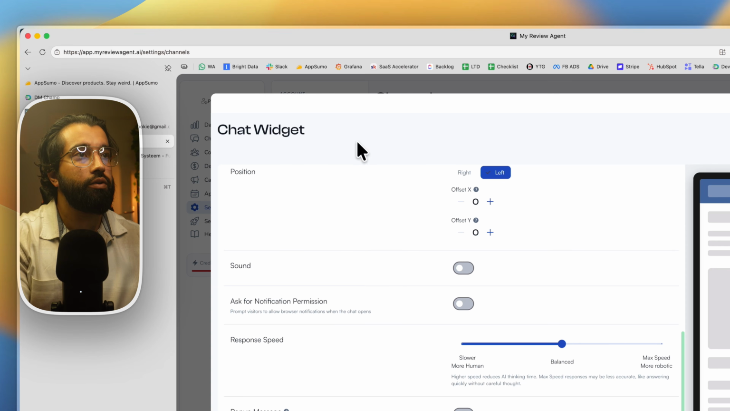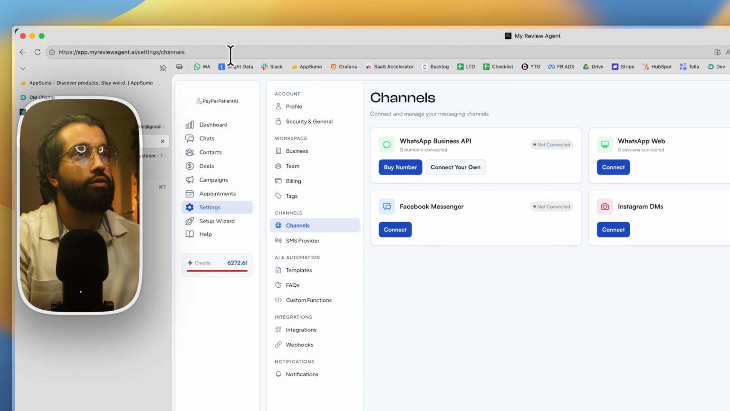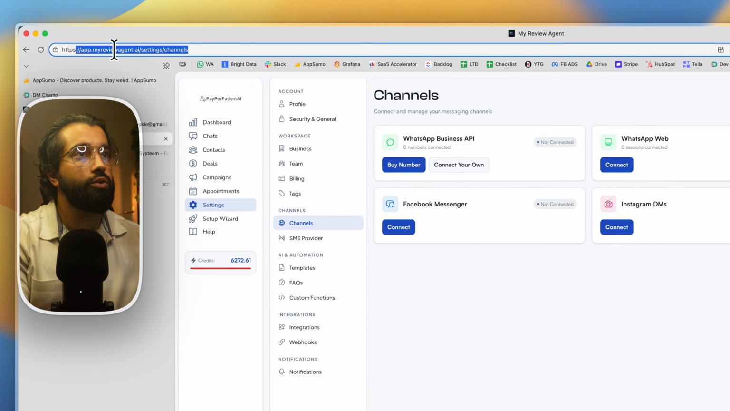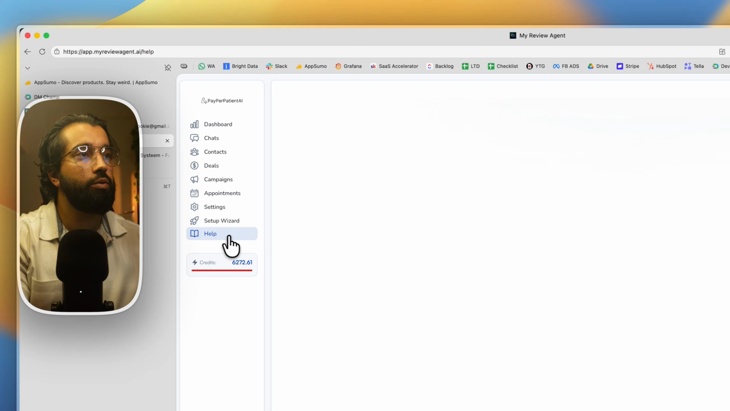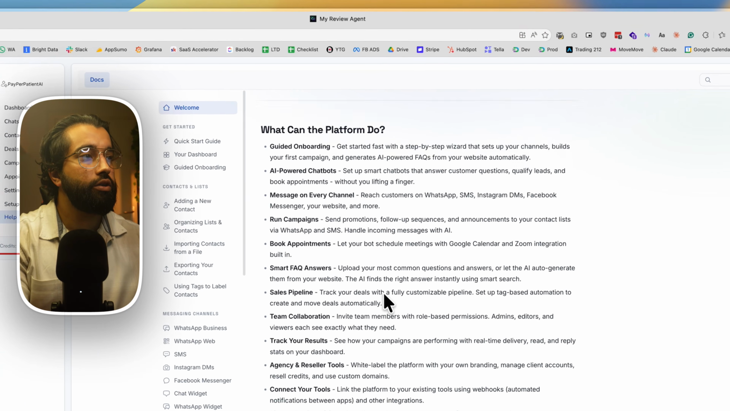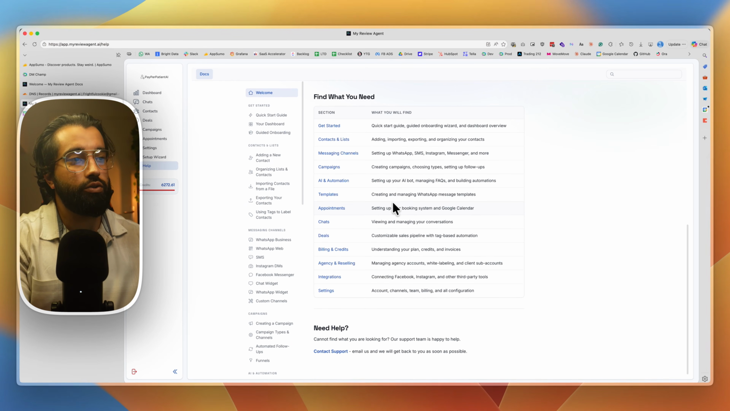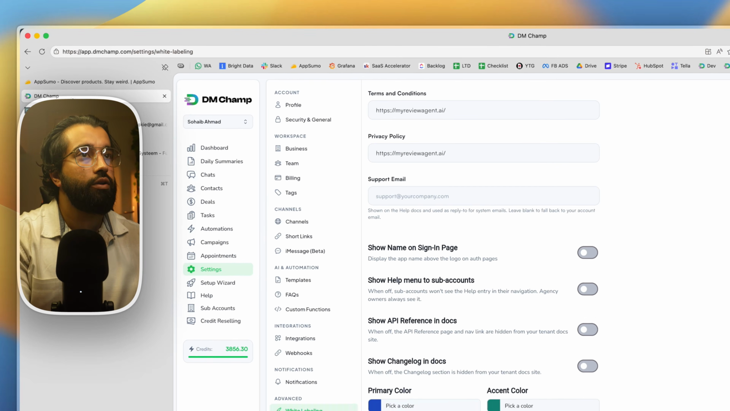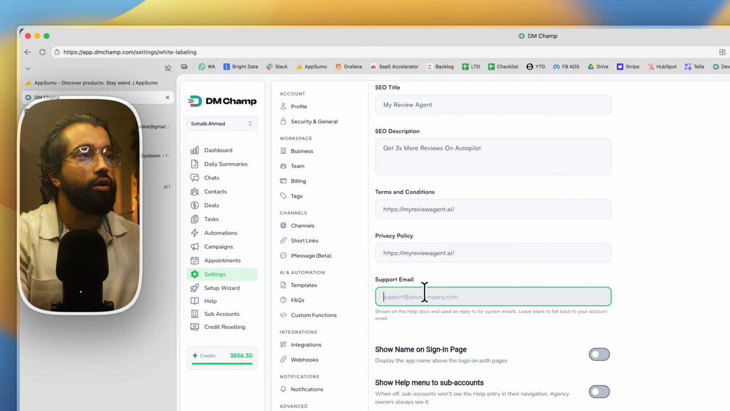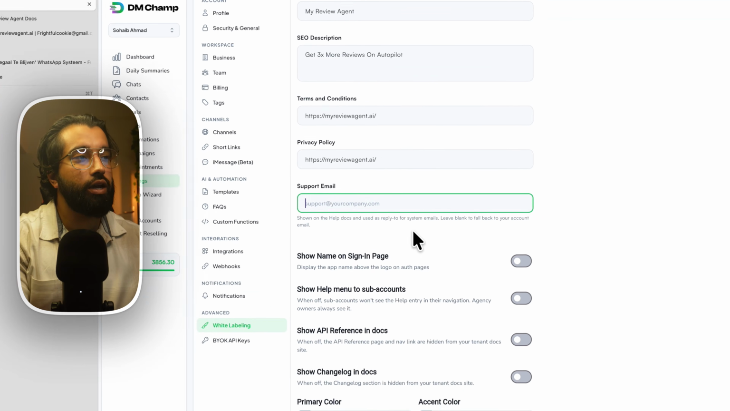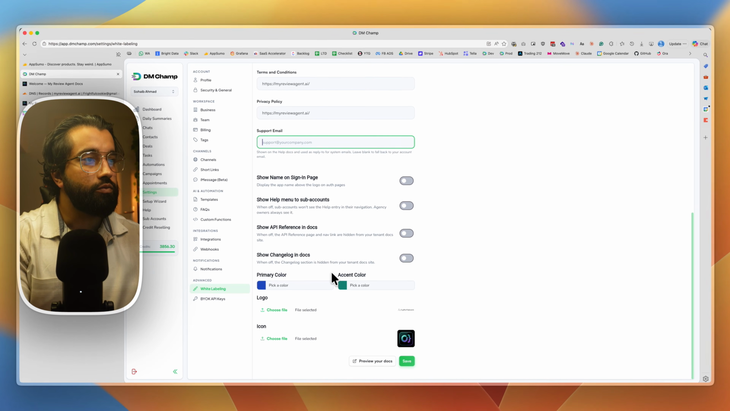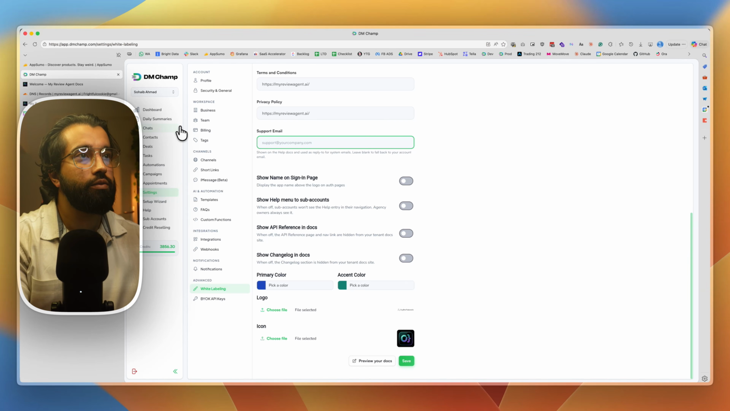And here, this is the white label URL. You can go to help here. You can see your customers will have fully white labeled docs. If they click contact support, it will also be white labeled, depending on what you put here, or it will be your default account email. That's for white labeling.